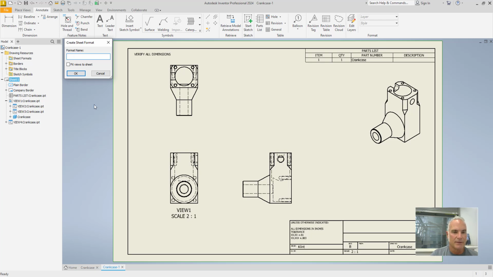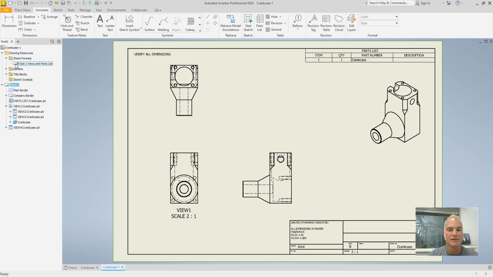and it's got, oops, I better turn my caps lock off here, B size sheet, and it's got three views and parts list, whatever it happens to be. You can be as descriptive as you want to be. When I choose OK, you'll see that it adds that now to that parts list there, okay? And we're pretty much ready to go.